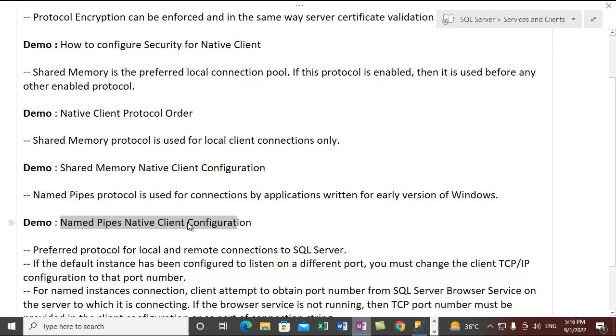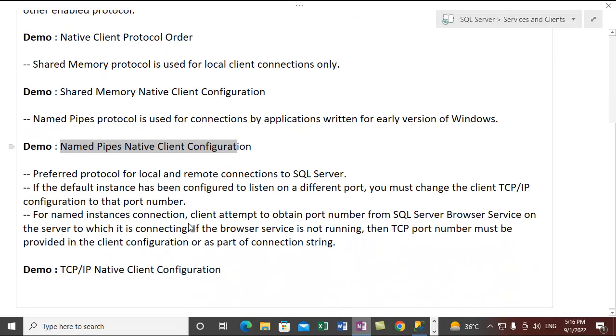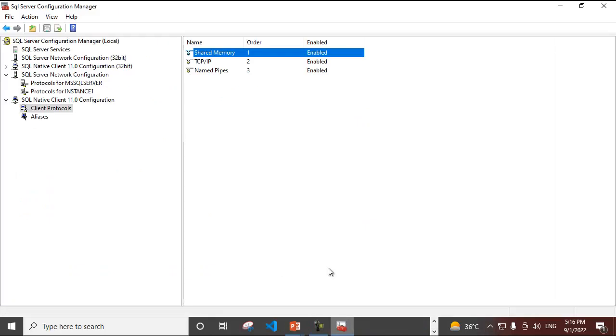So let me take you to the configuration manager. Let me show you the named pipes configuration. Give me a sec, guys.